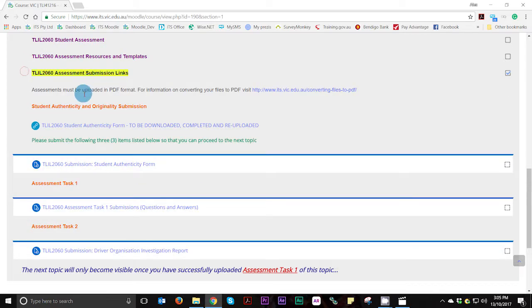This final heading in your topic contains the ability to upload and submit your work for correction. It is also the part of the portal that controls when the next topic becomes visible to you. When you open this link, you will notice 3 submission links, each with their own checkbox. For this example, the submission links are Student Authenticity and Originality Submissions Form, Assessment Task 1, Assessment Task 2.